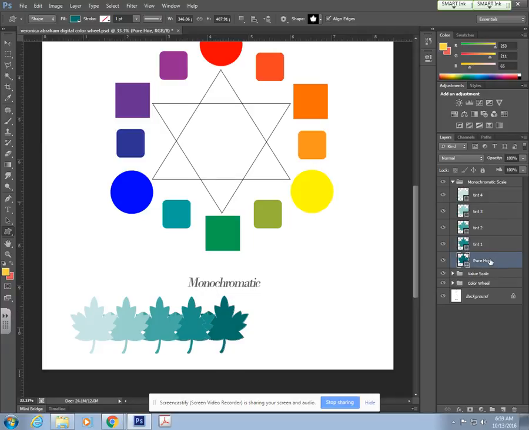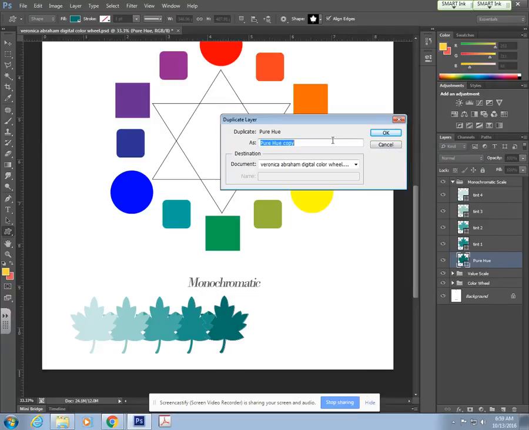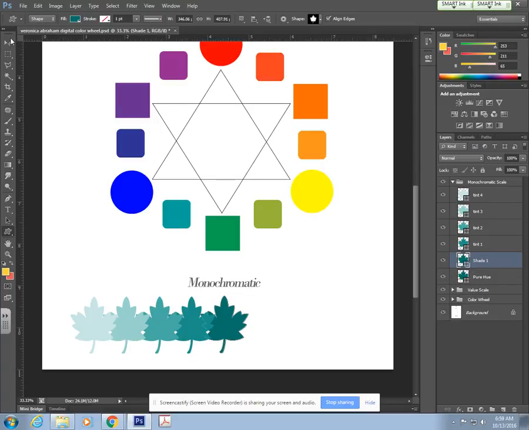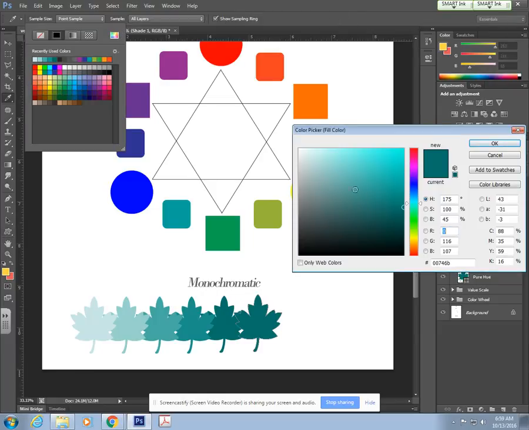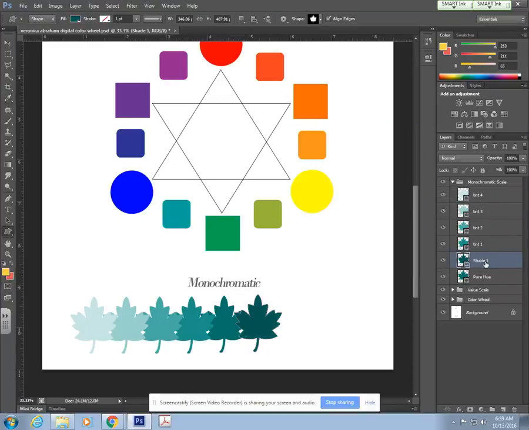And let's go back to our pure hue. Right click, duplicate. This is going to be shade 1. Now we're going to have 4 on the right. So I'm going to change the color using my shape tool, change the fill, go to my custom color box here. And to make shades, you're just going to make your way towards the bottom. So I'm just going to jump. Make sure you keep in mind that you have to have 4 gradual jumps. This one isn't going to be quite as big of a jump because the color I chose is naturally kind of a dark color.